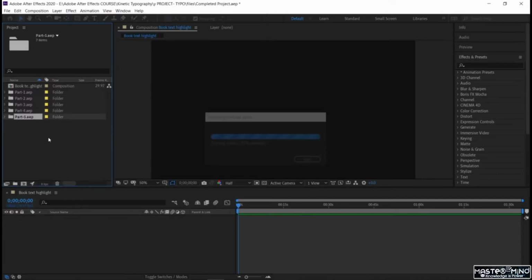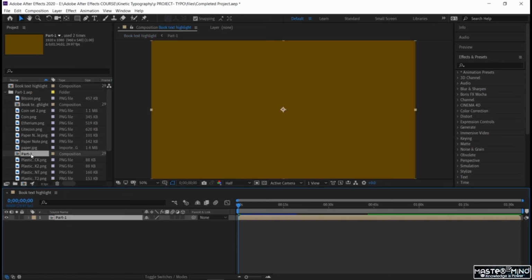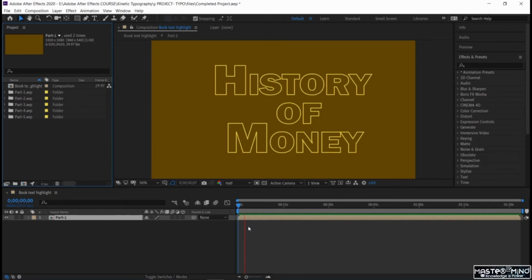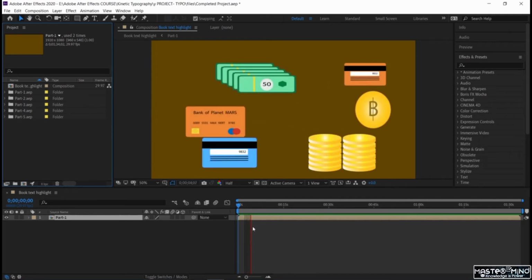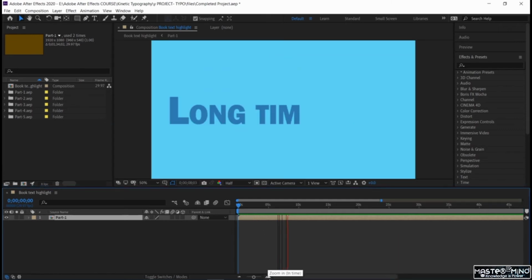Now it's time to put all the compositions together and export the final project. Just create a new composition and add all the compositions to the project panel. Here, drop each composition one by one in the sequence you want to place. I've added the first composition.